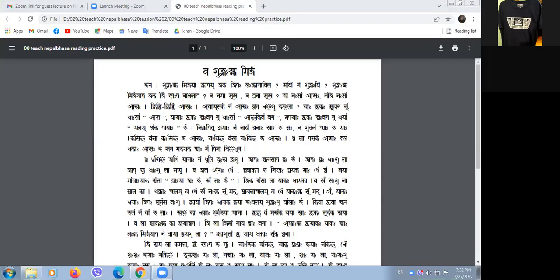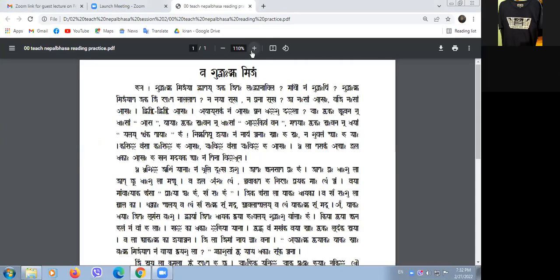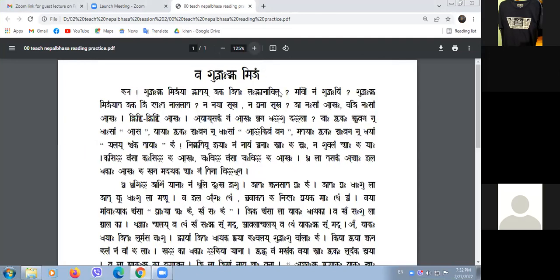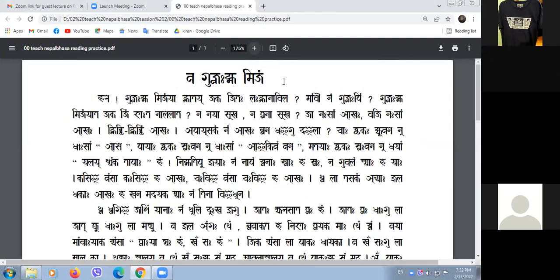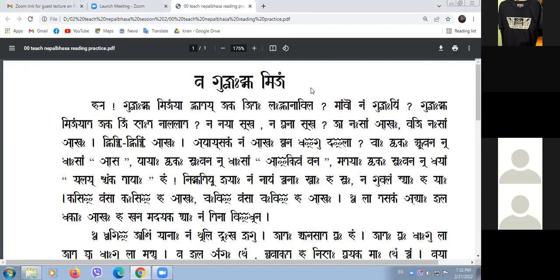Are these letters visible, easily visible, easy to read, do you think? Yes, sir. I think it's visible now after zooming. I have zoomed it now. Okay, one by one, please do read. Okay, who is going to do first? Because this is how you are going to read the language also, study the language with this letter.